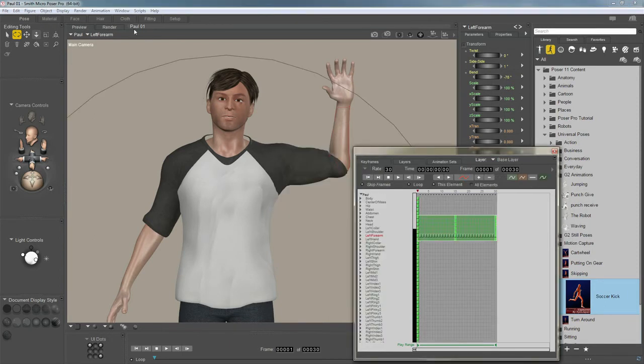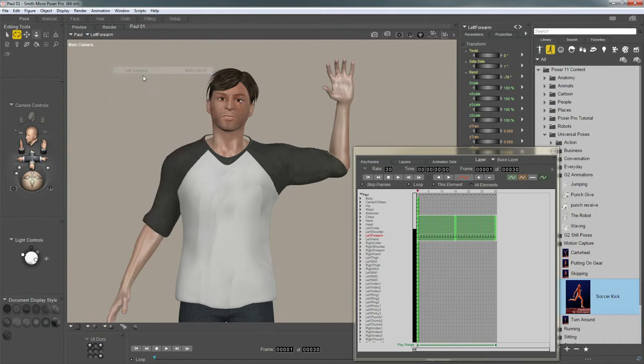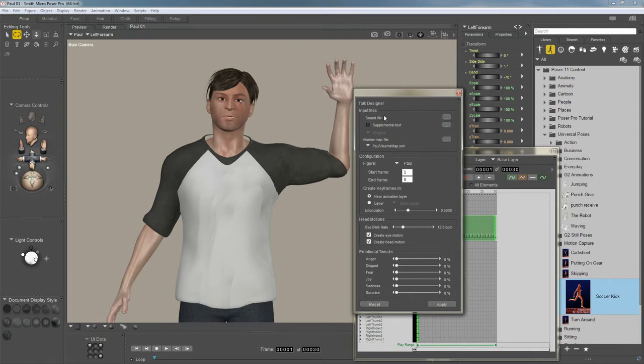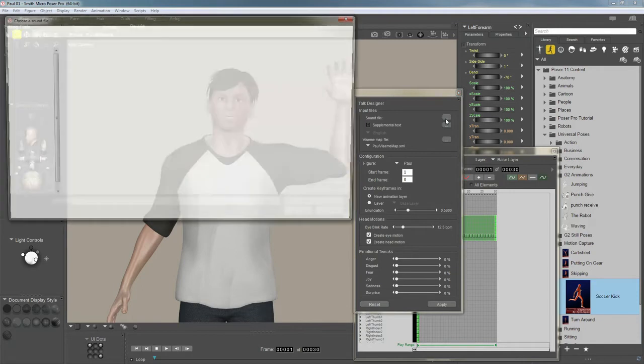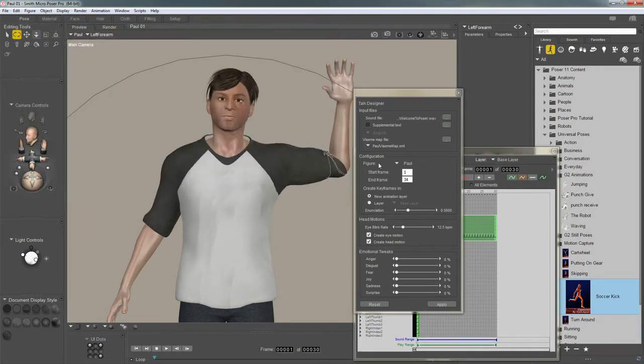And I'm going to access a new feature called Talk Designer under Window, Talk Designer. Now, this is a pretty awesome tool. Talk Designer will automatically animate the face or lip syncing of your character based on any sound file that you load. So I created a sound clip where I'm saying, "Welcome to Poser." So I'm going to go ahead and load that sound file right here. I've got my Welcome to Poser audio wave file. And now it pops up here.